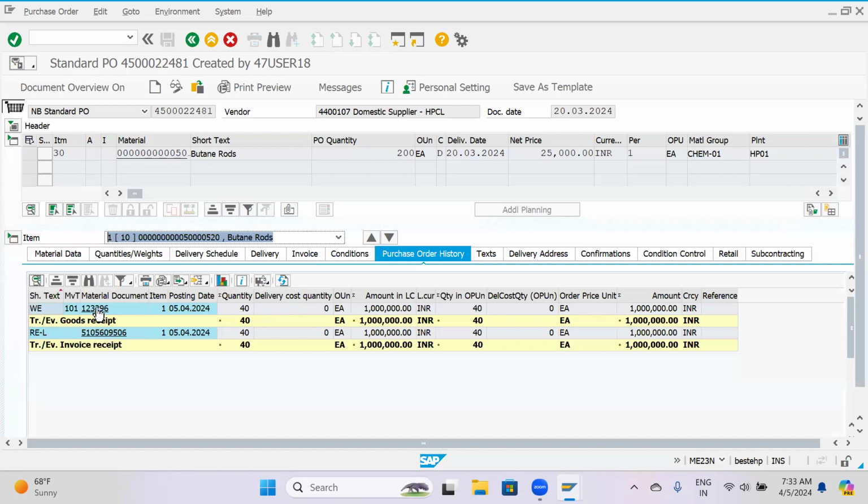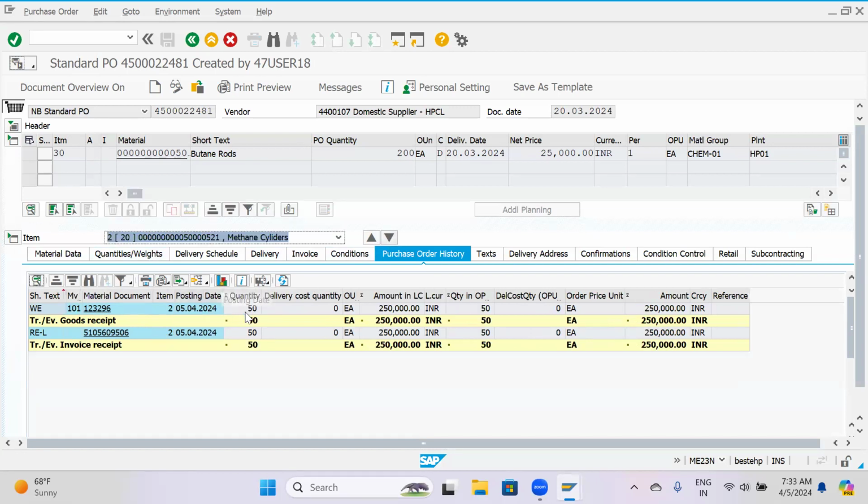Similarly, when you do the GRN, how much quantity was done? For line item 10, 40 quantities were done. So you can see you have done the invoicing for the 40 quantities, this much amount. Clear? Similarly, for line item 20, out of 200, we have done the GRN for 50 quantities and the invoicing for 50 quantities.